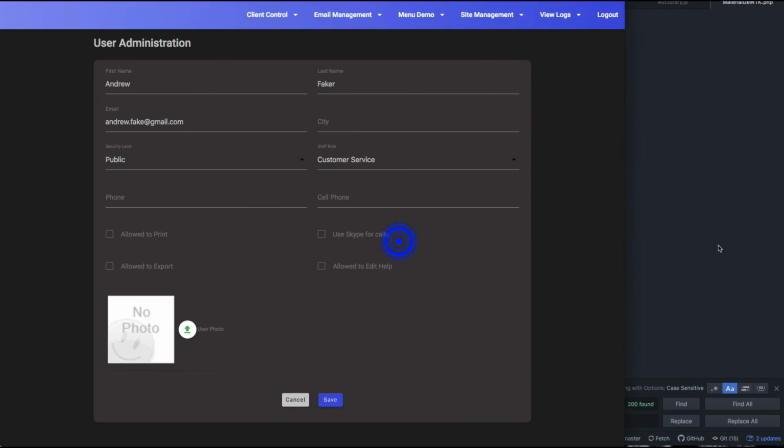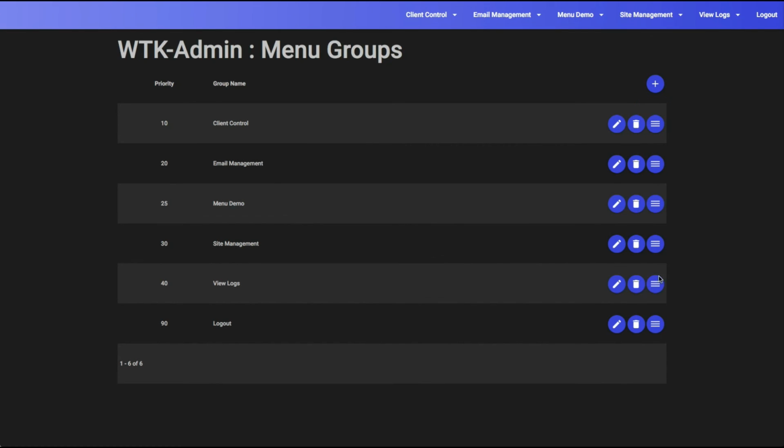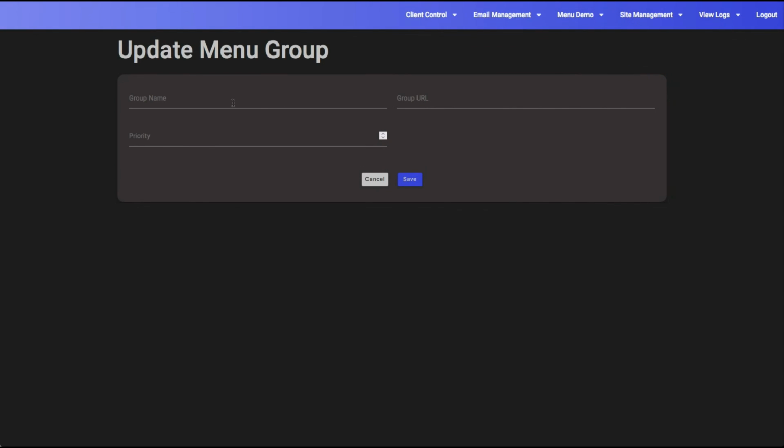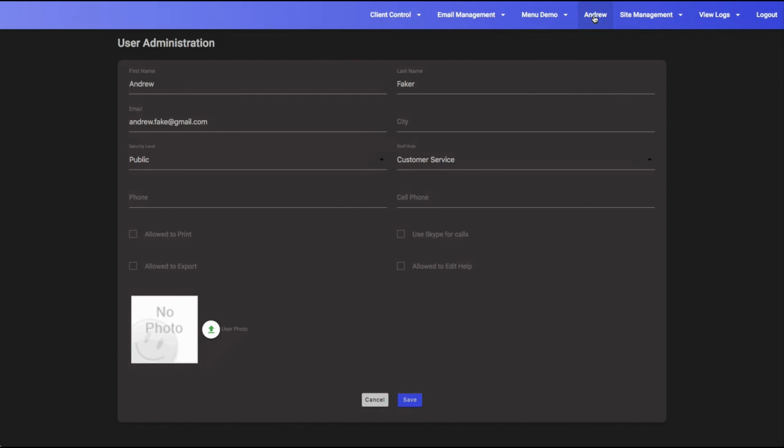Usually you want your menus to be menu items that are in a drop list like this, but sometimes you want to have a direct link from the menu bar, in which case you can do that just as easily. You just assign the group name, then you put the group URL, which you usually leave blank, and you fill that with where you want this to link to, and then you choose the priority of where it's going to show in the menu. Notice it's not there, save, and now it's there, and if you click it, it takes you right to the page.